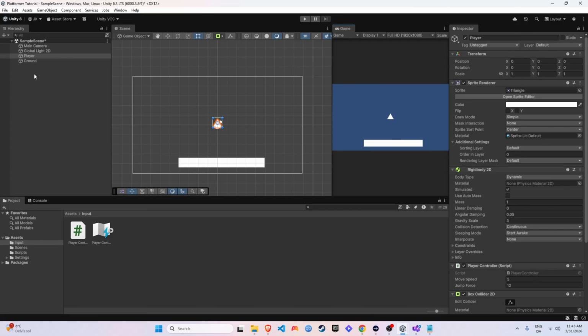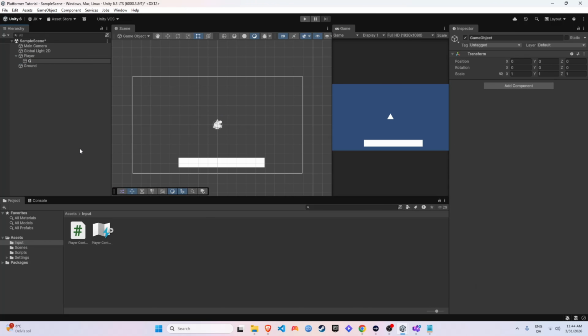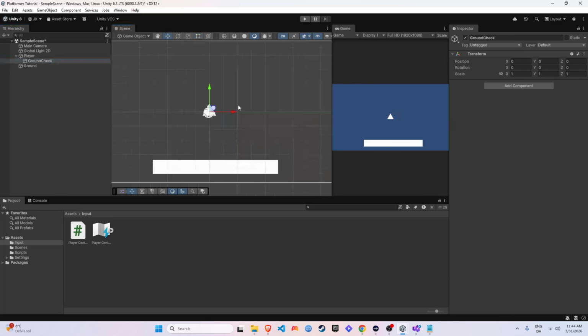The first thing I would like to do here is going to my player object, right clicking, and I will create an empty child object. I will call it ground check. This adds a new game object as a child component to our player, and this will be used to check whether we're on the ground or not. I'll just move this a bit downwards so it's right here at the bottom of our player, and then I will head back into my player controller script.